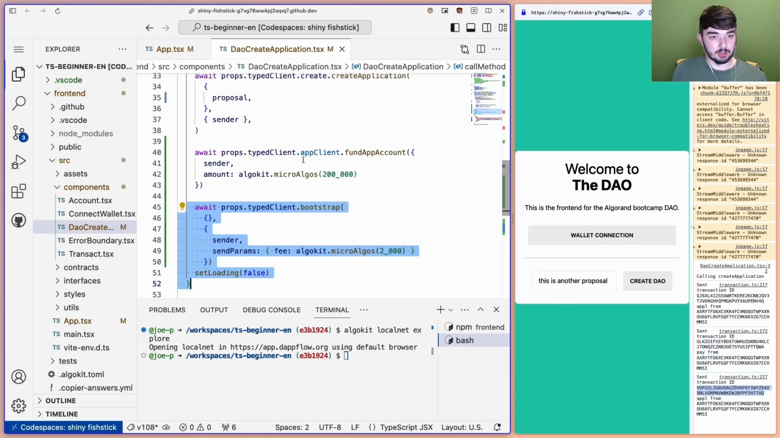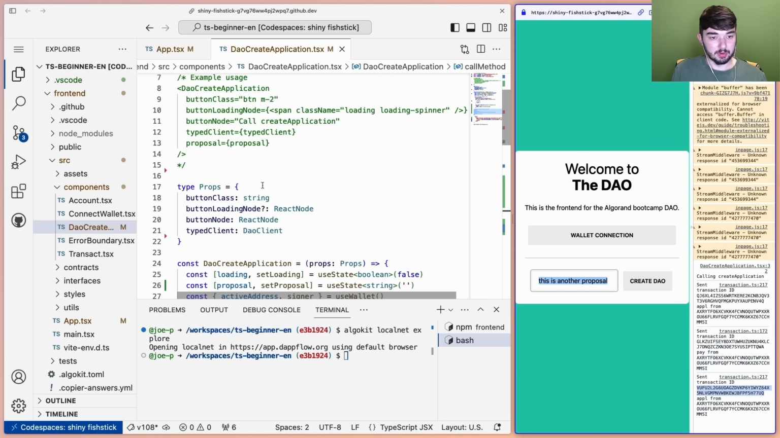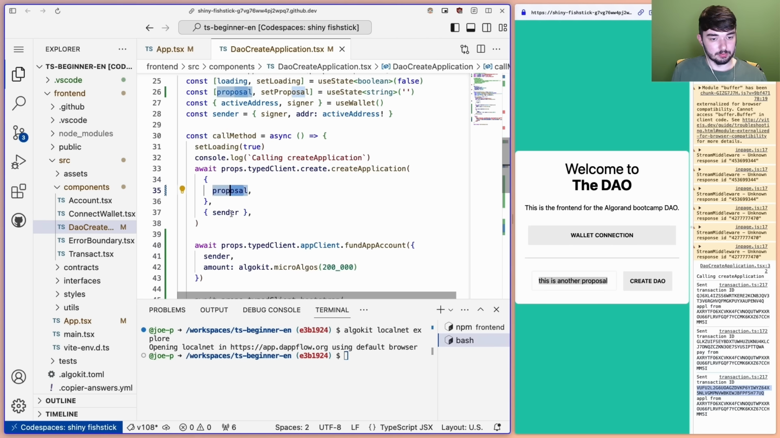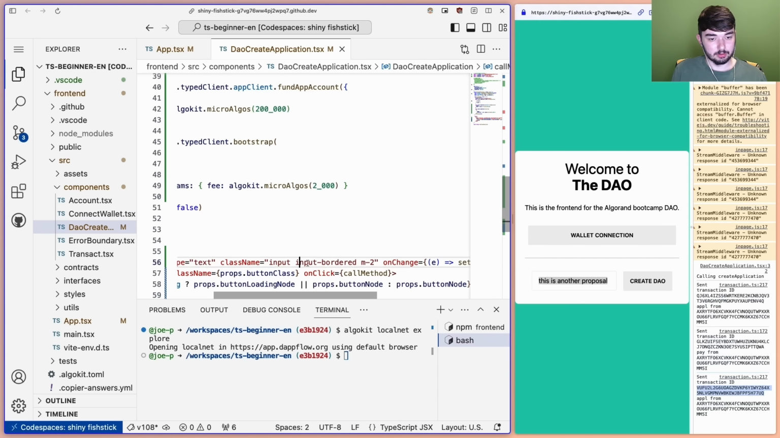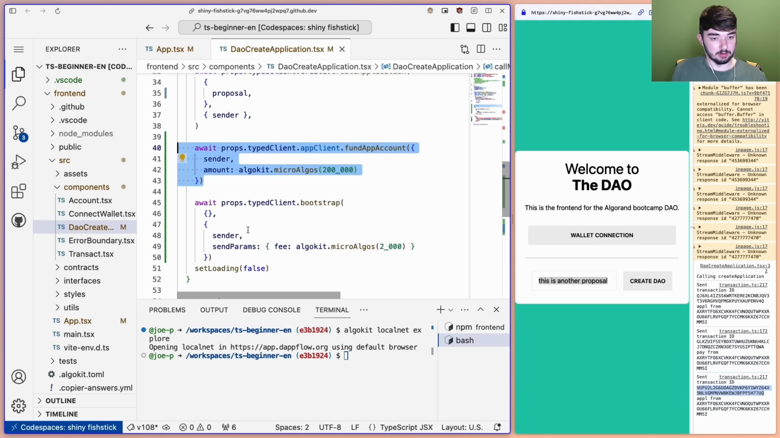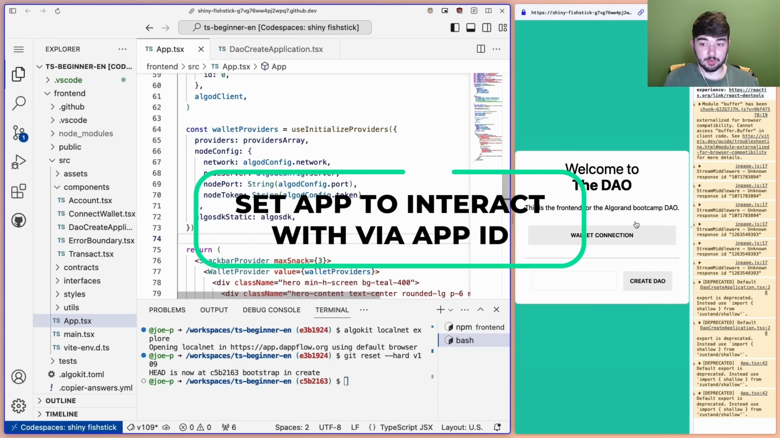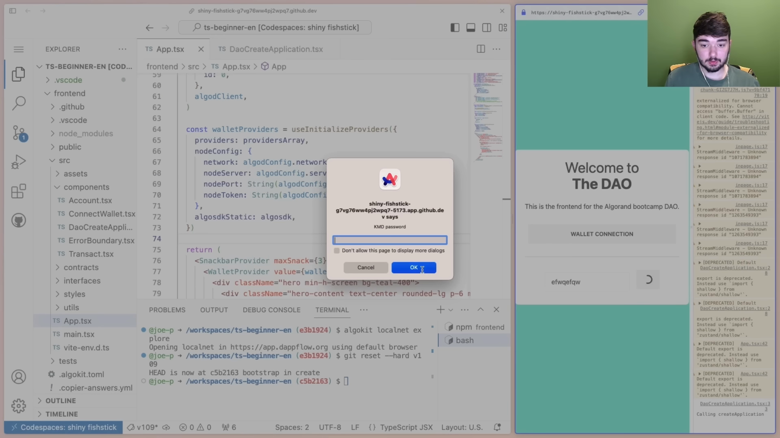So what we've done in this video is we've modified our DAO create application component to take in a text input for its proposal by deleting the proposal property, creating a use state value, passing it to our function, and then setting proposal based on the value of our input text field here. And then we've also gone ahead and funded it and bootstrapped our app so it can go ahead and mint the ASA. Okay, so now we have our custom text input where we can create our DAO.